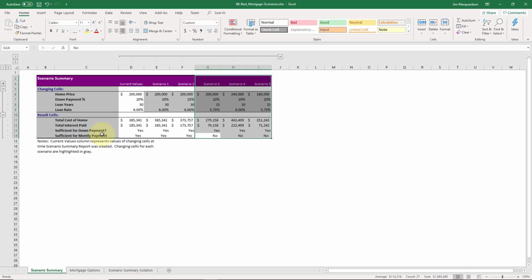So scenarios are good. Just understand that there are some potential downsides to using them, but they can be very effective in the right situation.